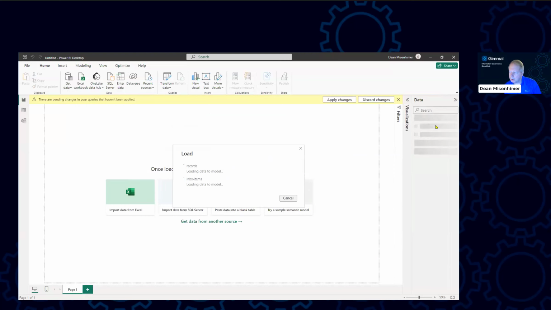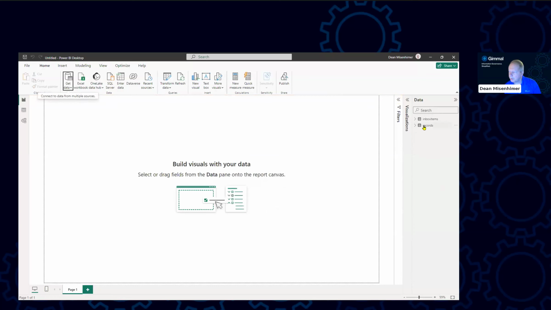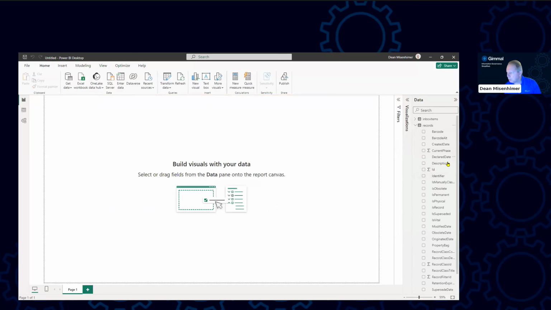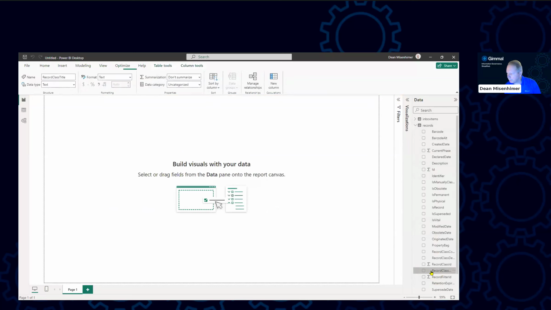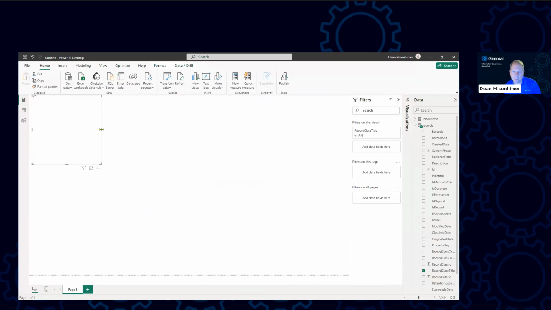And once it's done that, you see, say, creating the connection in the model. And on the right here, we will see our tables show up, and we'll now be able to start using those tables to create reports. Right, so it tells me exactly what it loaded. And on the right here in my data tab, here's my two tables. So now if I wanted to pull any information from the records table, such as things like record class title, I can just click on that, and it's going to open up a little window for me.